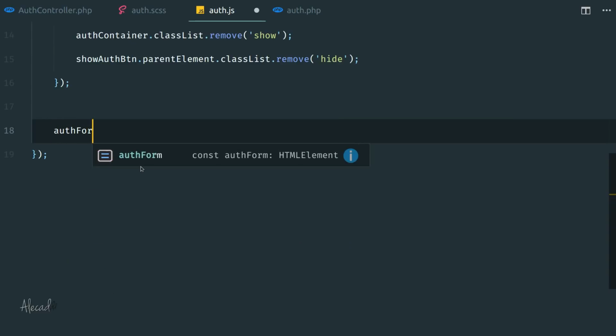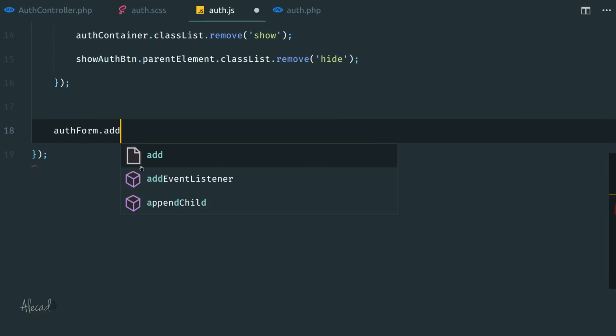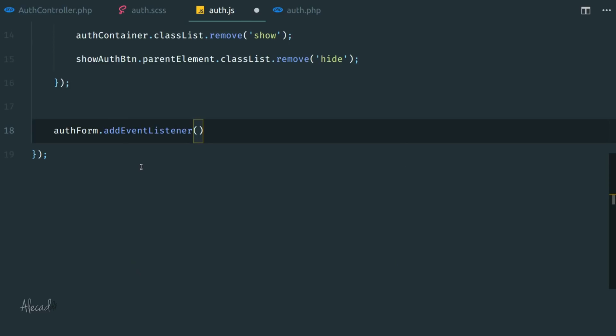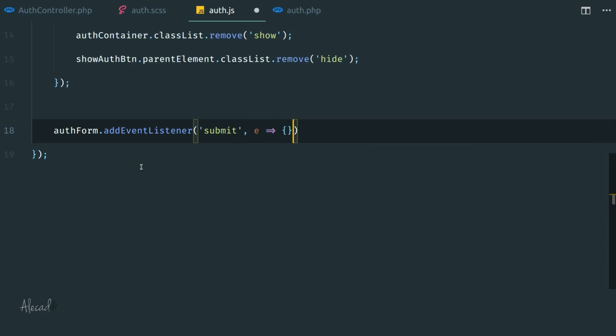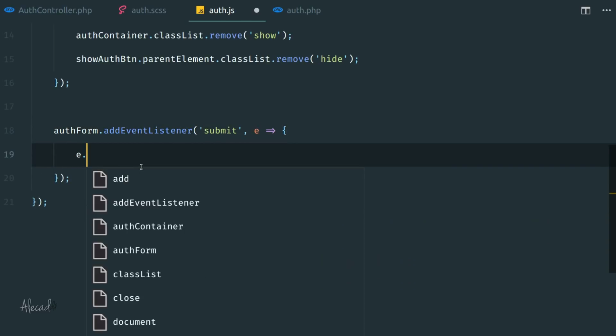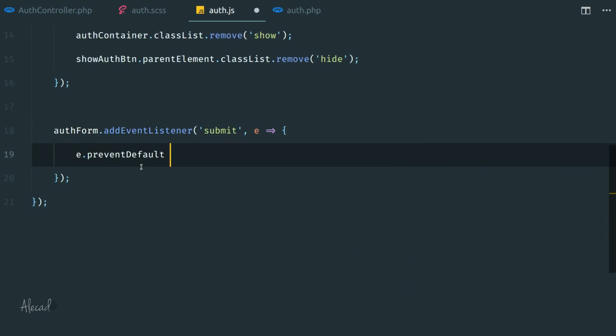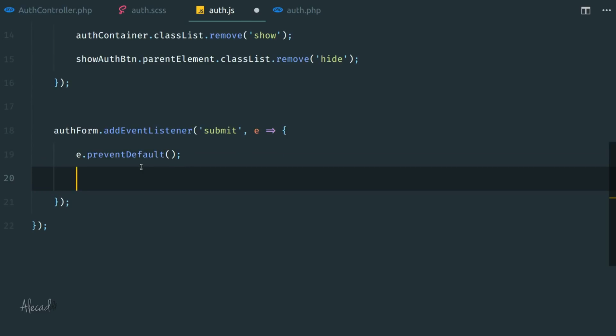So in the auth form, whenever we have an event listener, and the event that we want to listen to is the submit. So whenever this is happening, let's pass the event with our arrow function. Let's put a semicolon here. And inside the event, the first thing we need to prevent the default event that it's going to happen, because we don't want to actually submit the form. Otherwise, we're going to have a lot of issues.